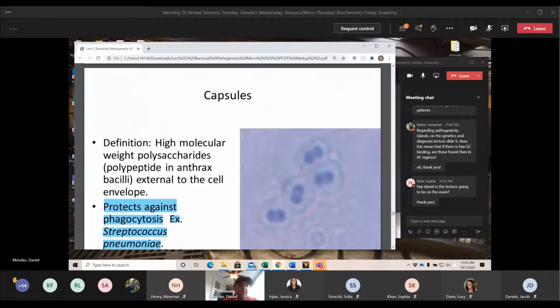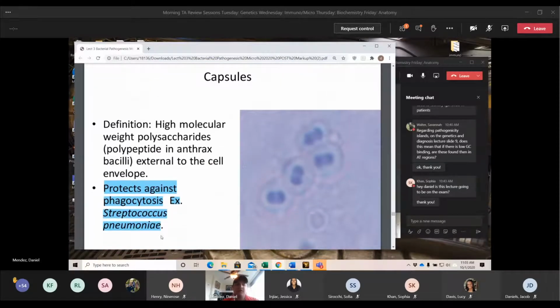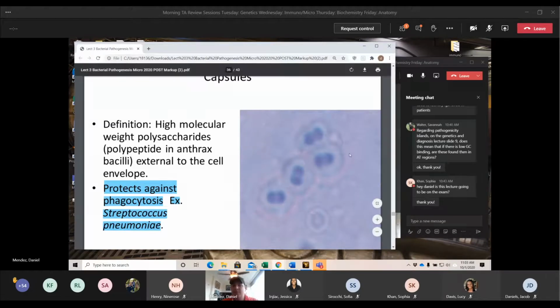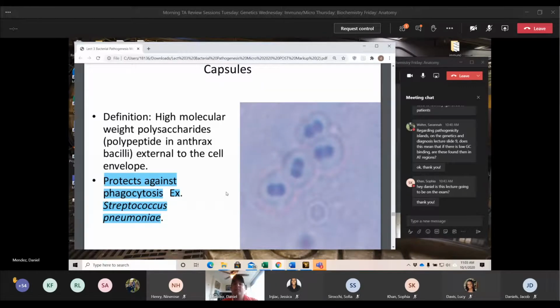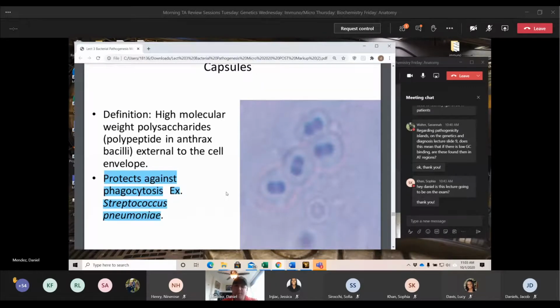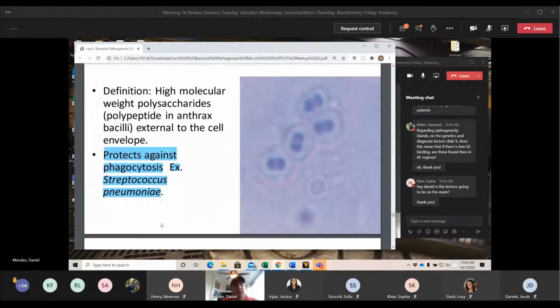So capsules, we've talked about this a lot. You've seen it. This is like the third or fourth time they've talked about Strep pneumoniae in a capsule. I would make sure to remember that. If they've said it 3 times, they obviously want you to know this is the example of the capsule. So do not forget that specific example.